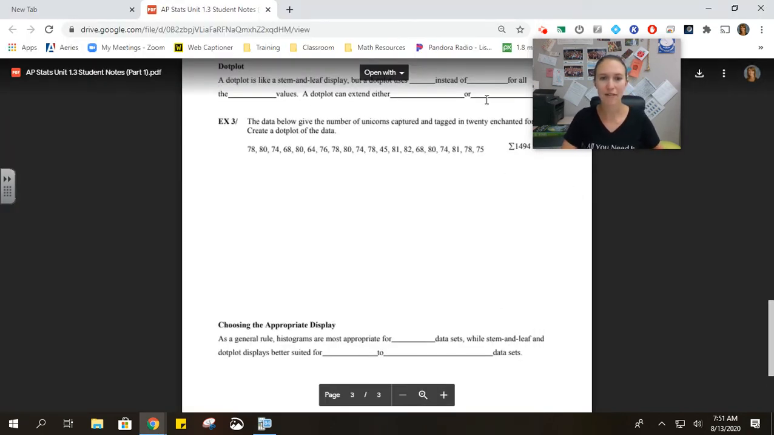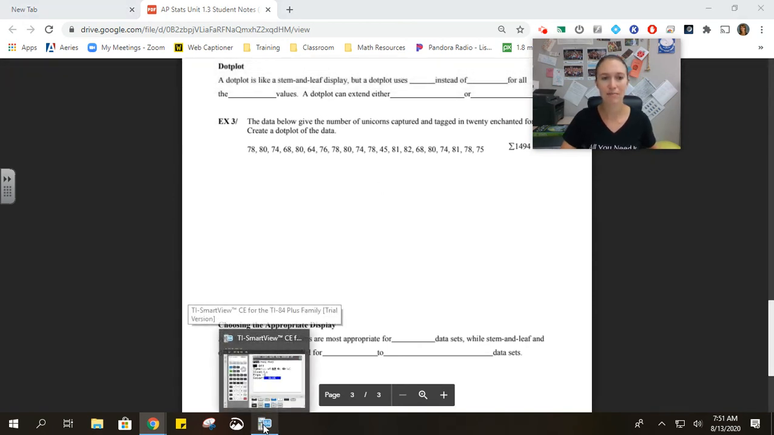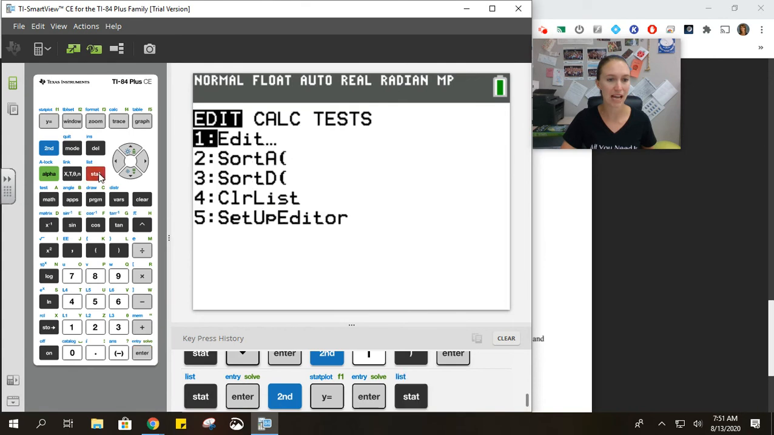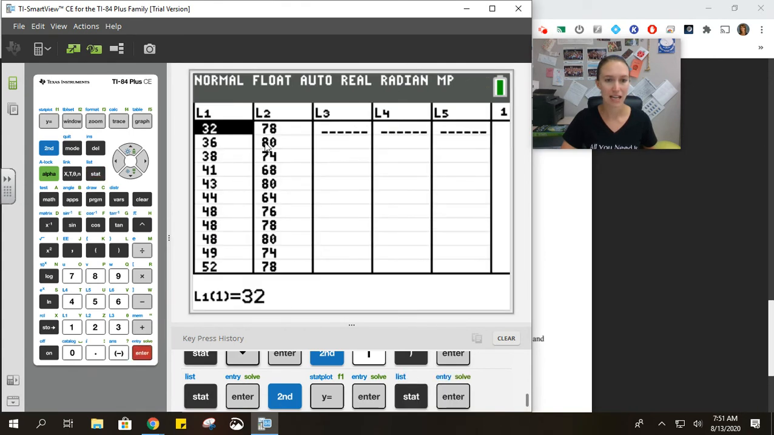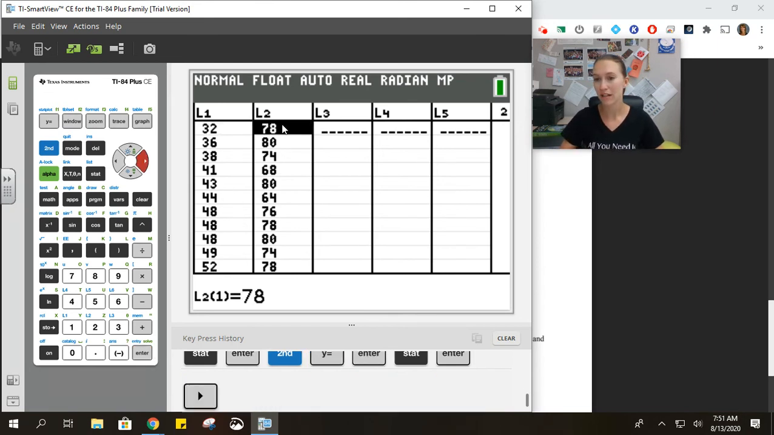So here we have a new set of data. Pause your video and type in those numbers into stat, edit, and then you can replace your L1 numbers with those numbers. I actually typed it into L2 just so I would have both lists available to me. So pause your video, type it into whatever list you want to type it into.